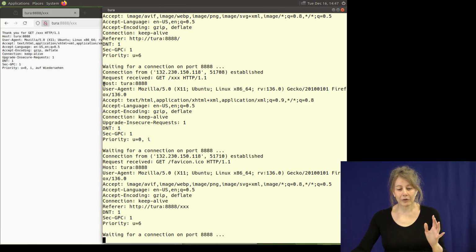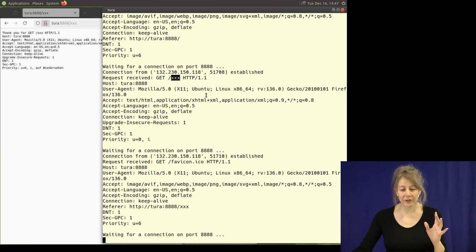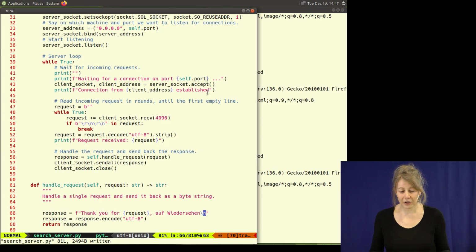First thing is, we are not interested in these headers here. Let's write a little code that just extracts this part. We don't want all the rest. So let's just do that.